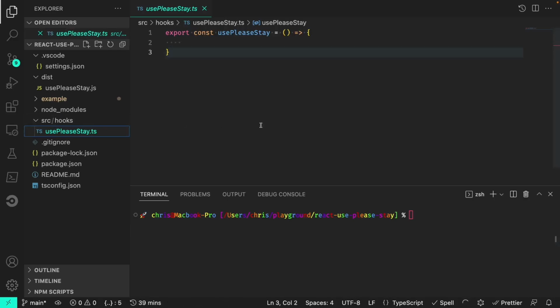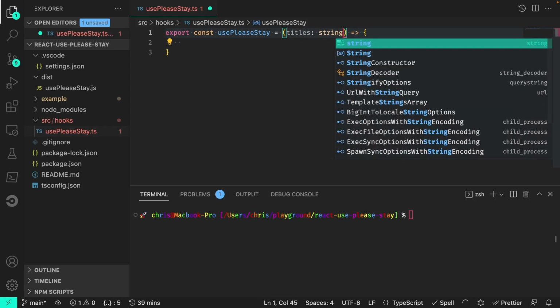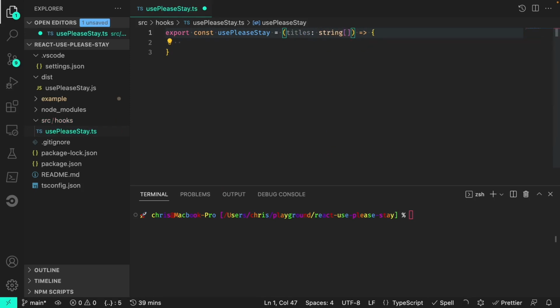Now, let's allow our hook to accept parameter titles, which will be type array string. Next, we want the document title to animate when the tab has lost focus. Luckily, JavaScript provides a visibility change event that we can add a listener to. As soon as our hook mounts, we'll begin listening for this event. We can do this with React's useEffect hook, being sure to provide the empty dependency array so it fires on mount only.